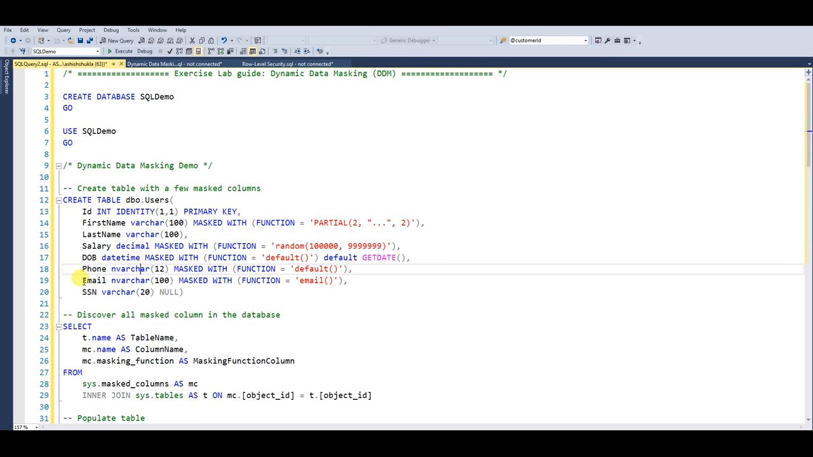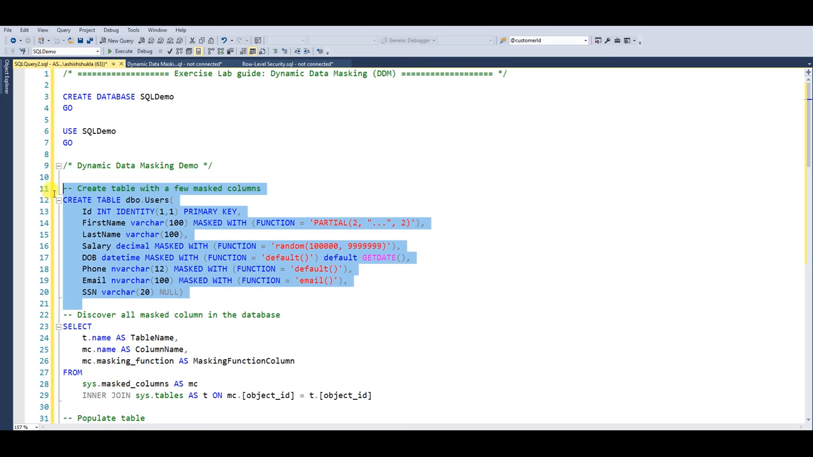Similarly, the email column will be masked with the email function that we have specified on this column. So let's create the table with this masking syntax.